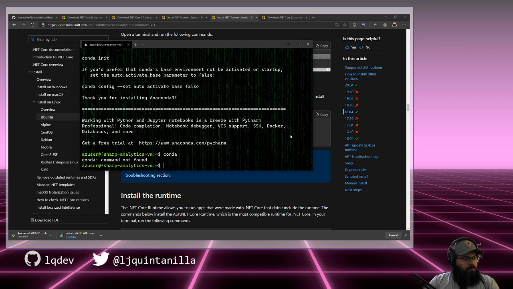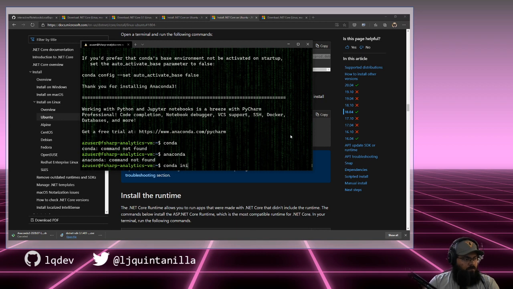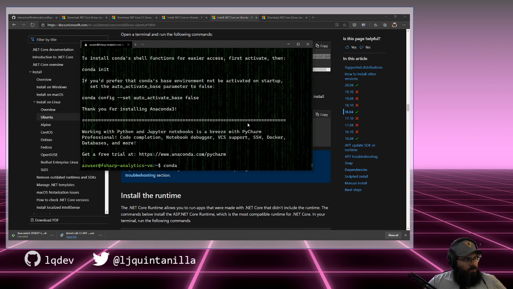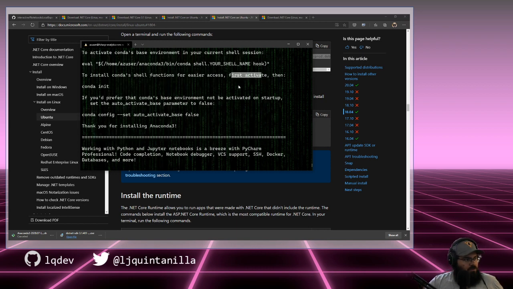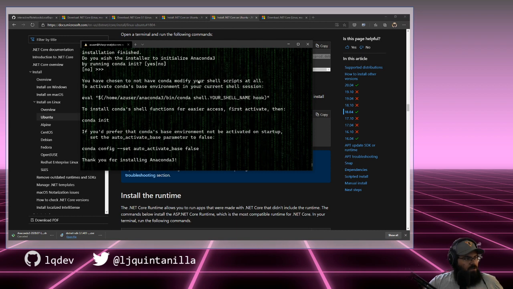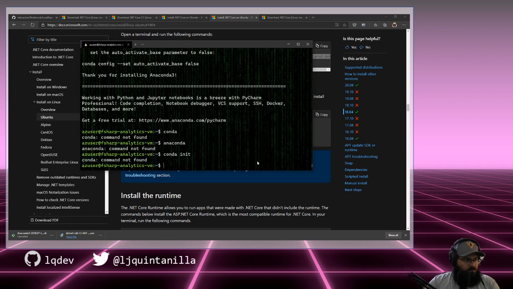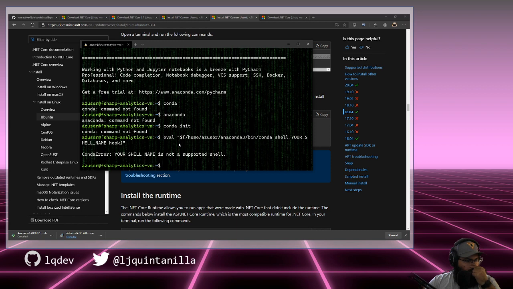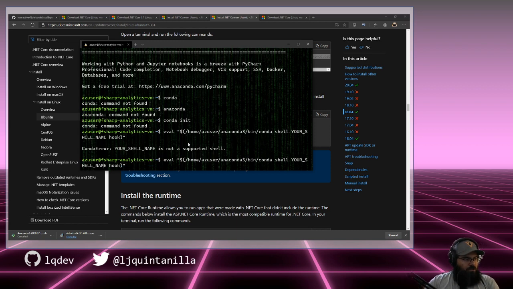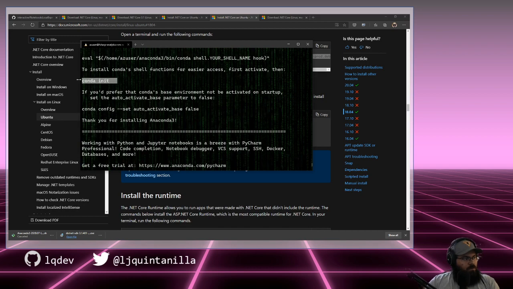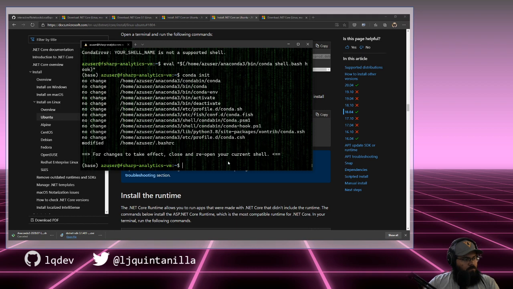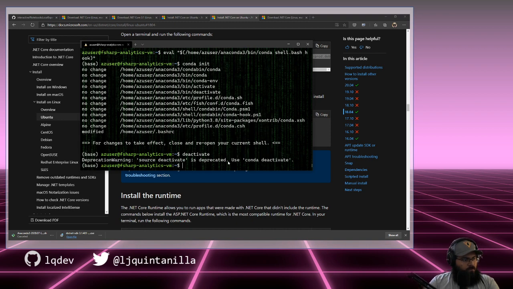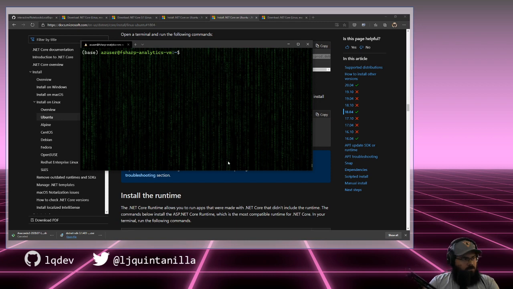All right, conda. Okay. To install shell functions for easier, first activate, then, okay. You choose not to have conda modify your shell scripts at all. To activate conda's base environment in your current shell, okay. Oh, your shell name, bash. Okay. And then conda init. Okay. All right. This sucks.